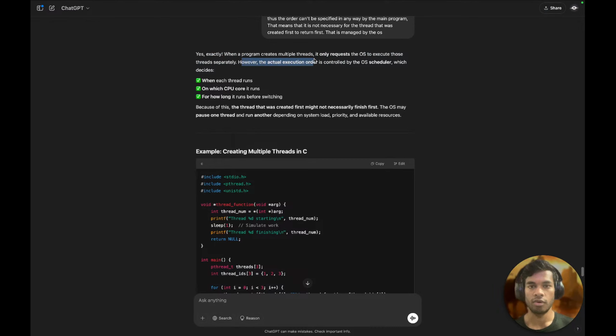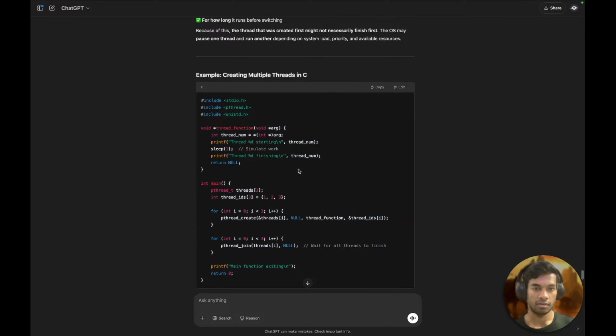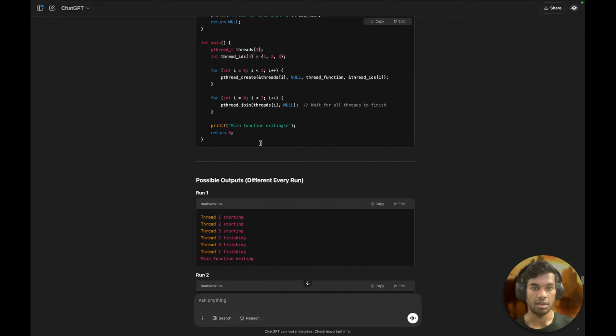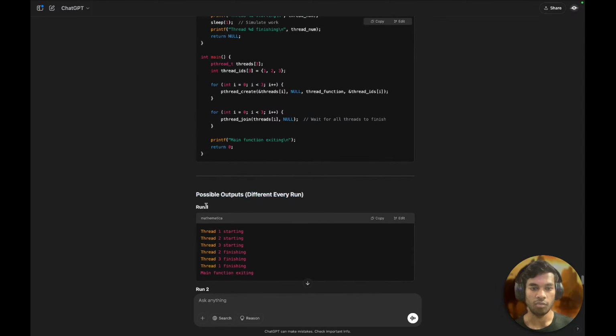However, the actual execution order is controlled by the OS scheduler, which decides when each thread runs, on which computer core it runs, and for how long it runs before switching. Because of this, the thread that was created first might not necessarily finish first. The OS may pause one thread and run another depending on system load, priority, and available resources. I would love to see how C++ works and how Rust works. Possible outputs are different.